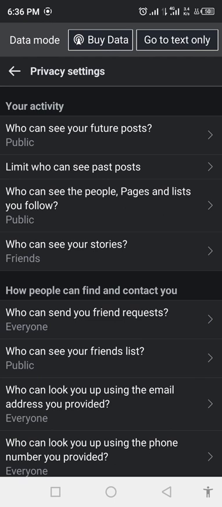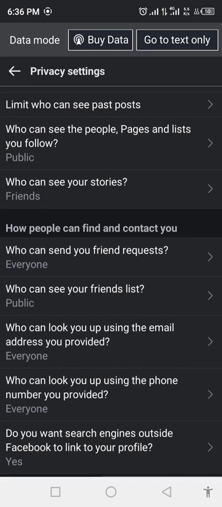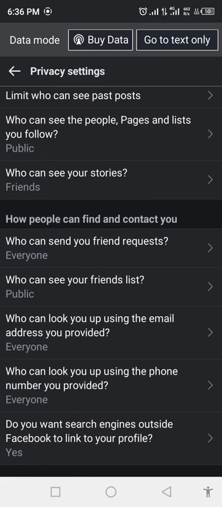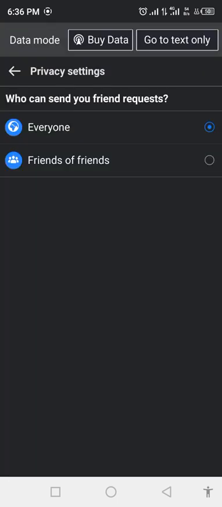You can see options here. The first one is who can see your future posts. The second is limit who can see your posts. The third one is who can see the people page and list you follow. The fourth one is who can see your stories. This sixth one is who can send you friend request. So you click on it. Who can send you friend request? Click on it.